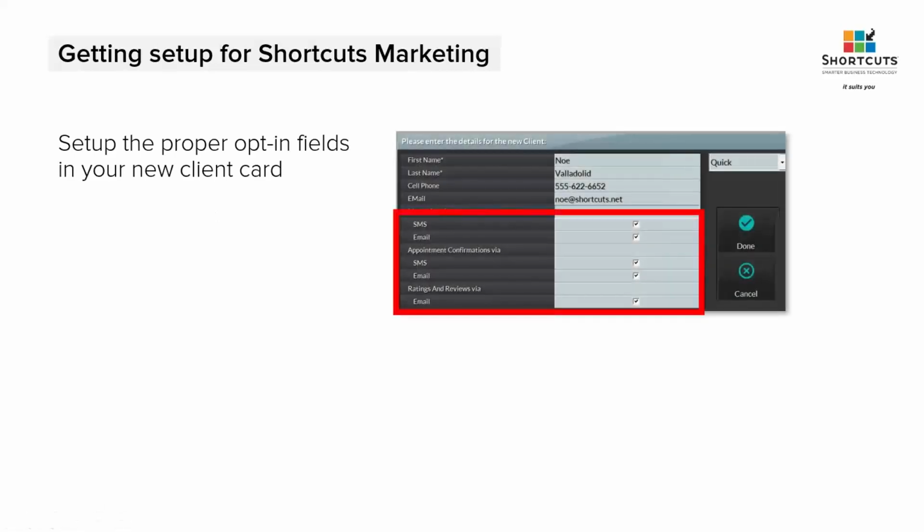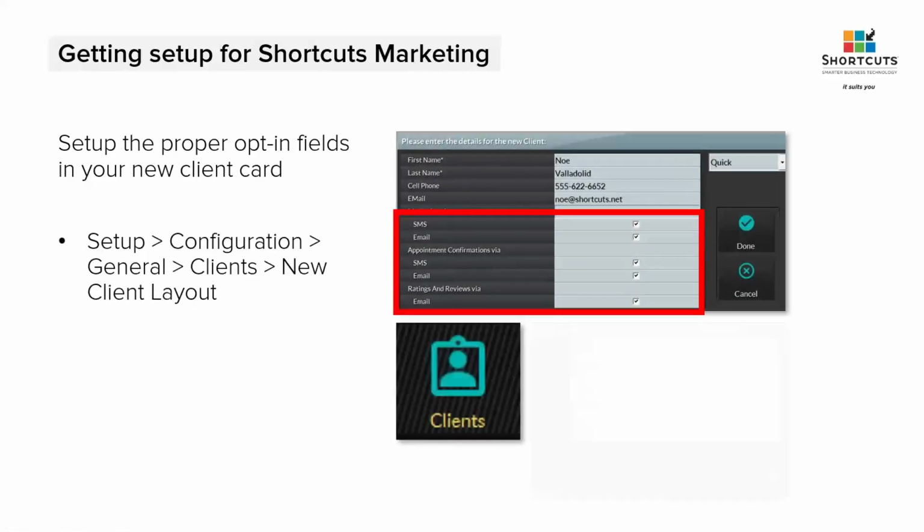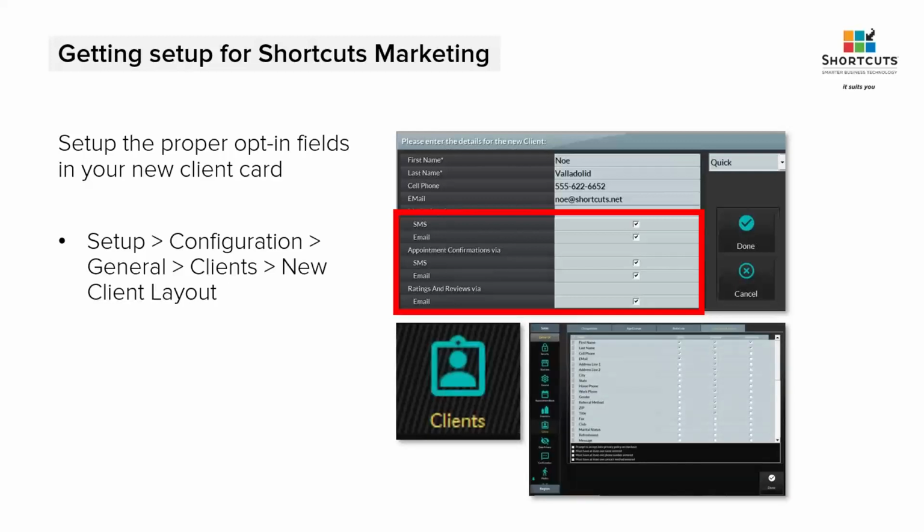So, getting set up for Shortcuts marketing. Again, you want to make sure that your options are set for how you're going to contact your customers. Whether you use text or plan on using email, make sure you put those options in right away whenever you add a new customer. If you don't know where those settings are, go to Setup, Configuration. Under the General button, go to Clients and New Client Layout. You want to enable on the quick screen what options the customer has with regards to marketing.